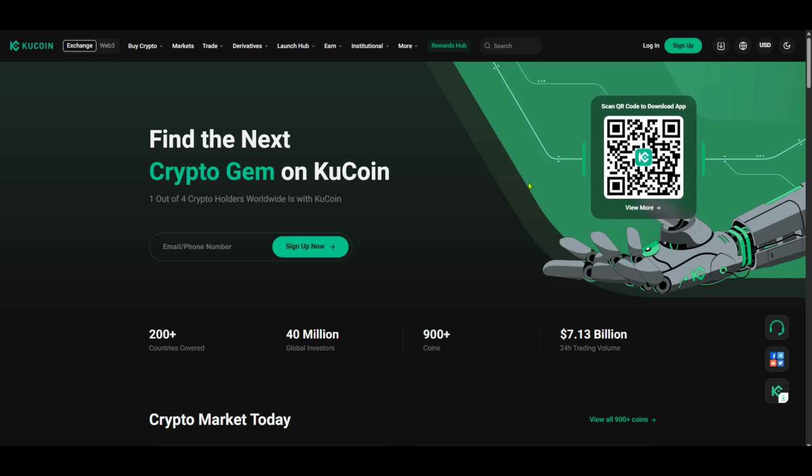First, let's start by going to the Kucoin website. You'll need to open your preferred web browser and type in www.kucoin.com. Once the website loads, you'll be greeted with Kucoin's homepage, which includes various options and features available on the platform. Take a moment to familiarize yourself with the layout if you're new to Kucoin.